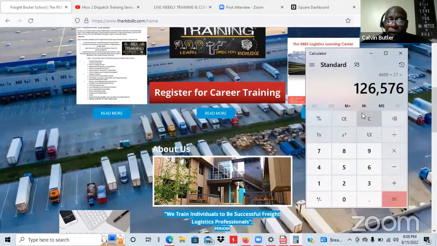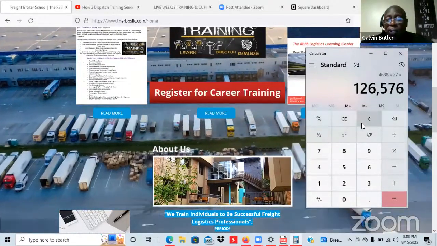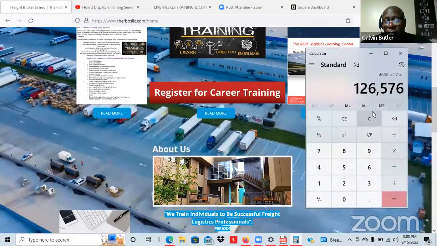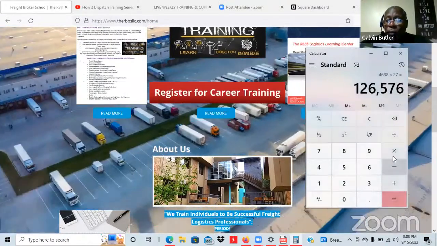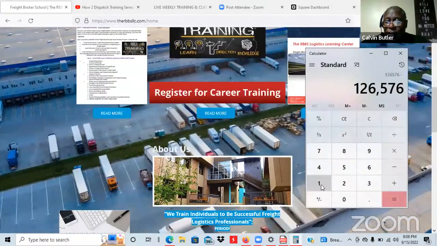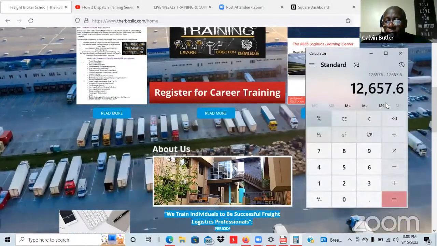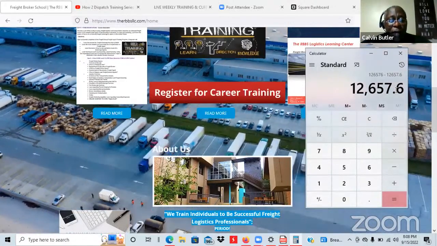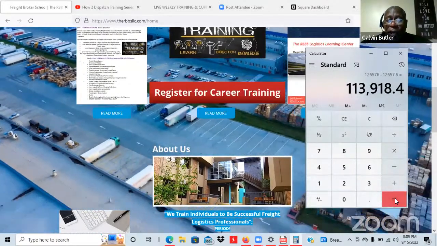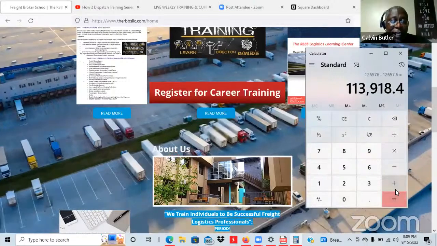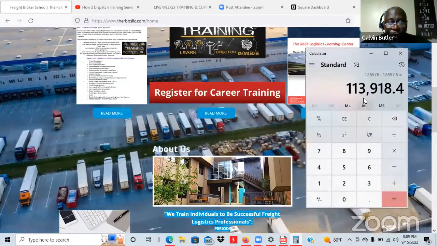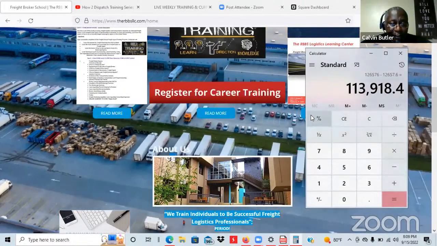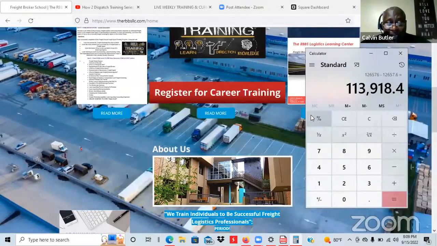Okay. So let's say you're in at the $5,000 level and you're paying out 10%. So 10% is going to go back to the RBBS Logistics Learning Center. So that minus 10% is $12,657 that you're going to pay back to our corporate office for royalty, which is going to leave you with $113,918 in your account. Now that is just from one 45-student class enrollment's tuitions. We can run 6 per month.